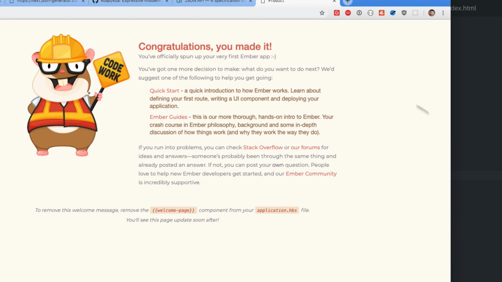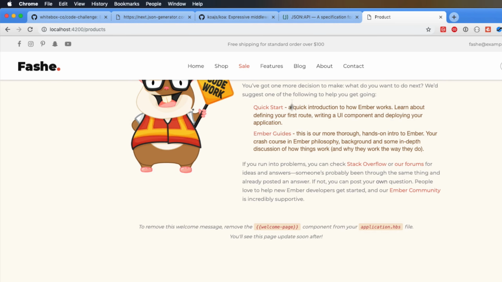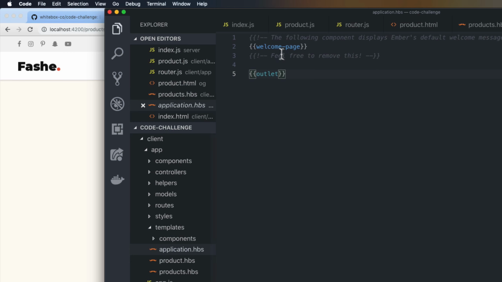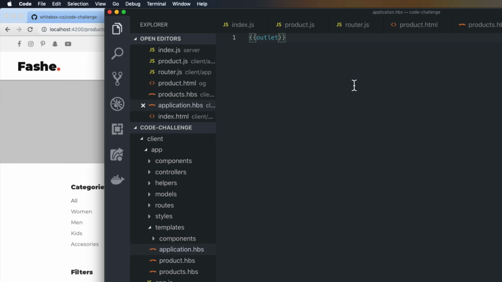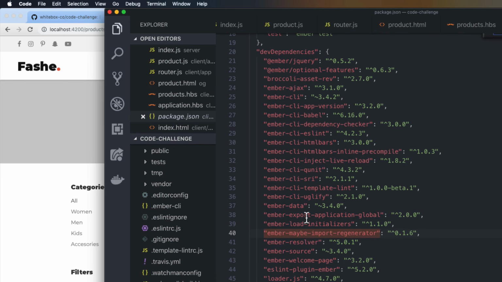So if we hop back over to Ember, I think we should be able to go to products. And yeah, we've got that. Well, we've got this welcome thing here, so we need to get rid of this. This is actually in the application template that Ember comes with. So we can go to templates and application, and we can get rid of this welcome page component. I'm just going to get rid of this because we don't need it. And then it's actually also in the package.json. So I'm going to get rid of that from here too, because there's no reason to have the welcome page in here at all. So let's get rid of that.